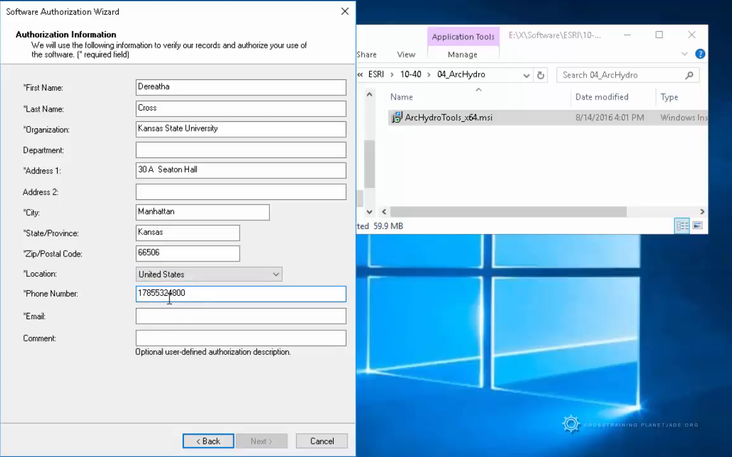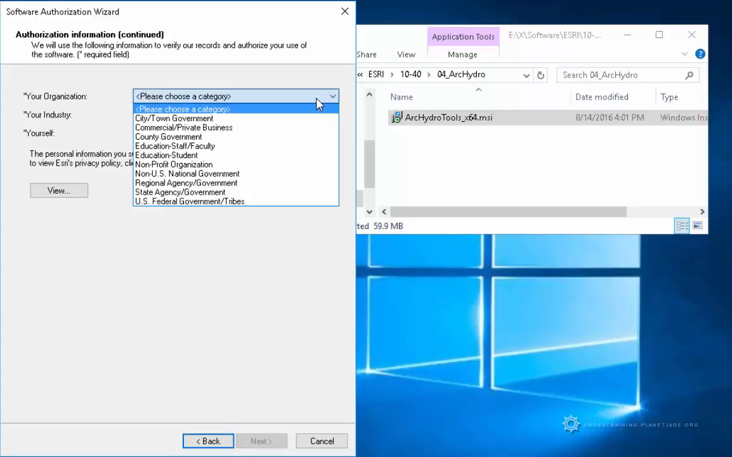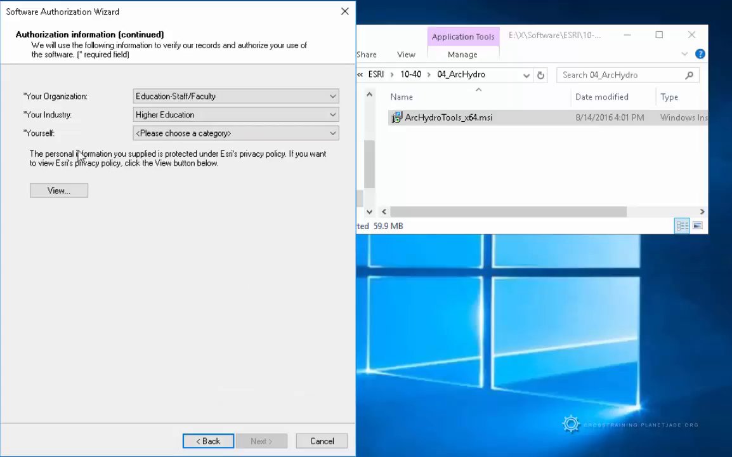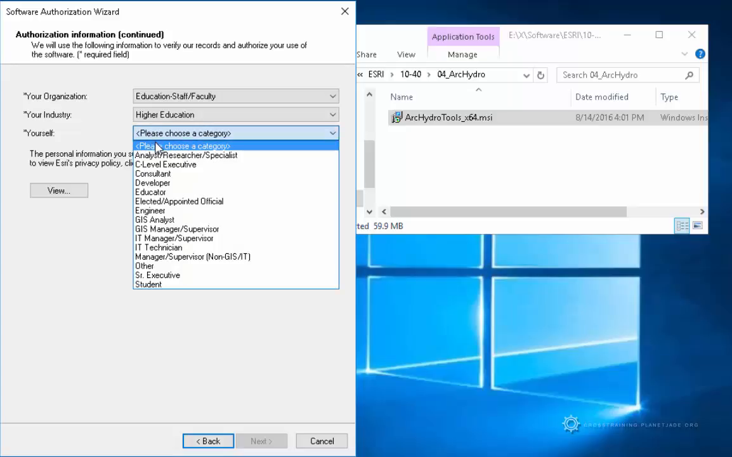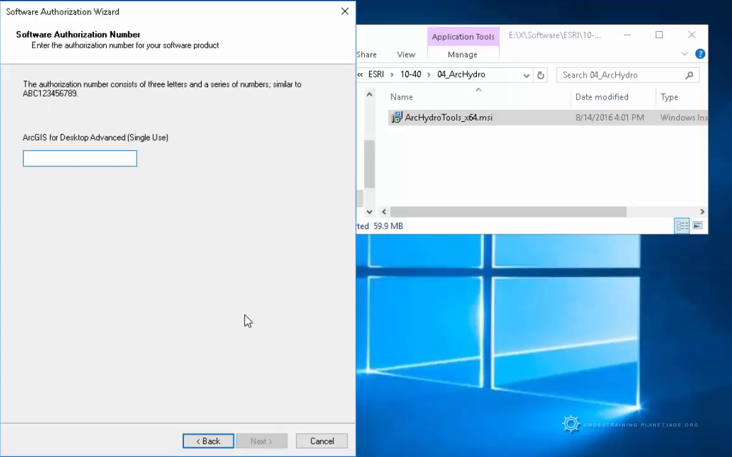So maybe some dashes in here might be helpful. And then your email address, I recommend using your KSU email address. And then click Next. And here for your organization, I usually choose education, staff, or faculty. Your industry, this one's higher education. For myself, so if you're a student, then you probably want to indicate student. I'm an educator, so I'm going to put in educator. And then click Next. And then this part here is where you'll need to enter in your product key.